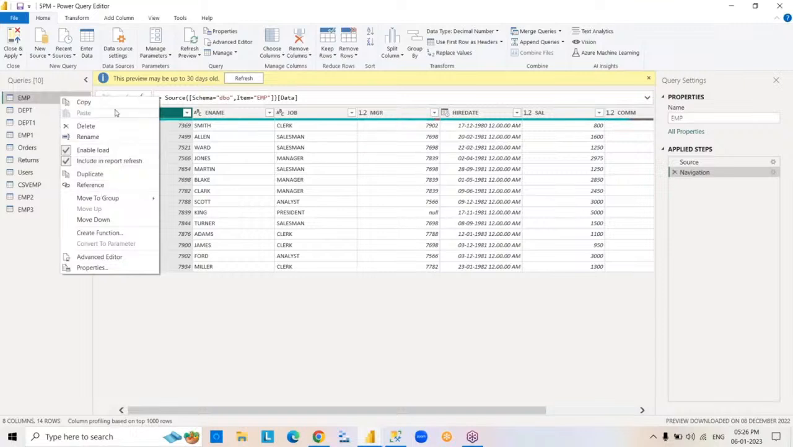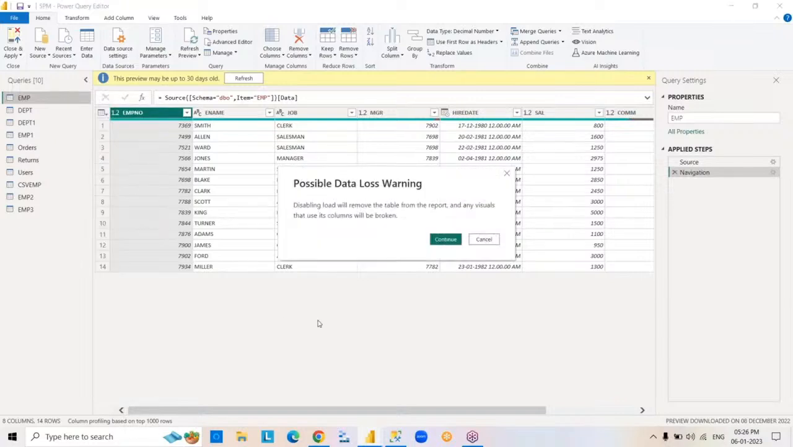So here, just right click on the query, the table. You can see properties, copy, paste, delete, rename. These are common scenarios, just leave them. But here we have enable load. Those things I'm also going to work on. I'm not skipping anything.